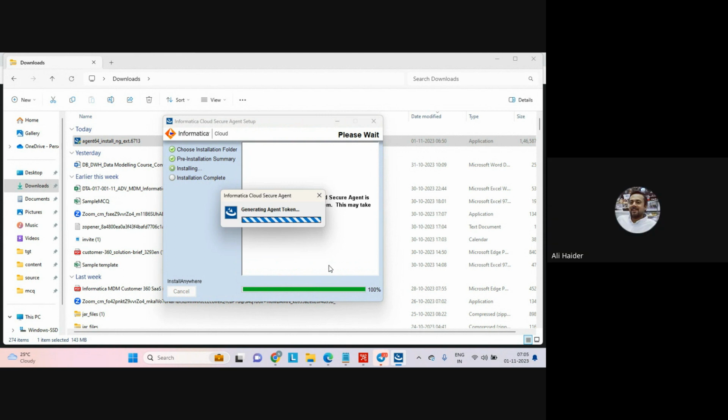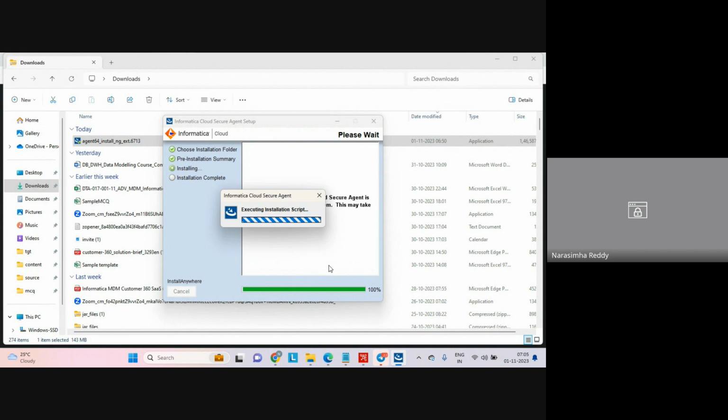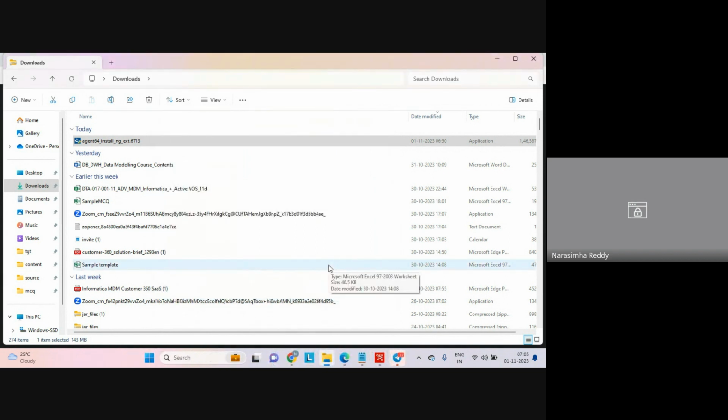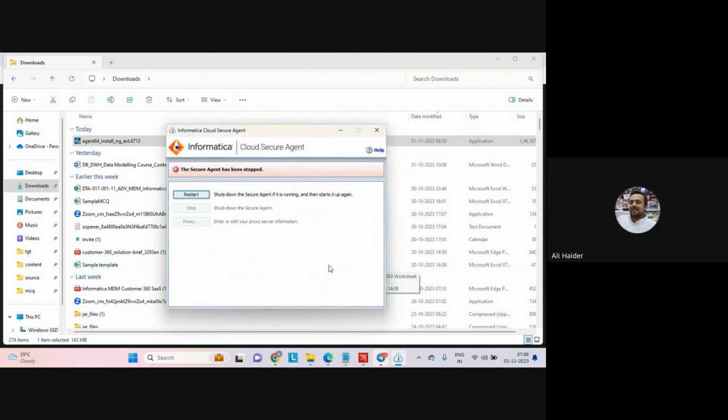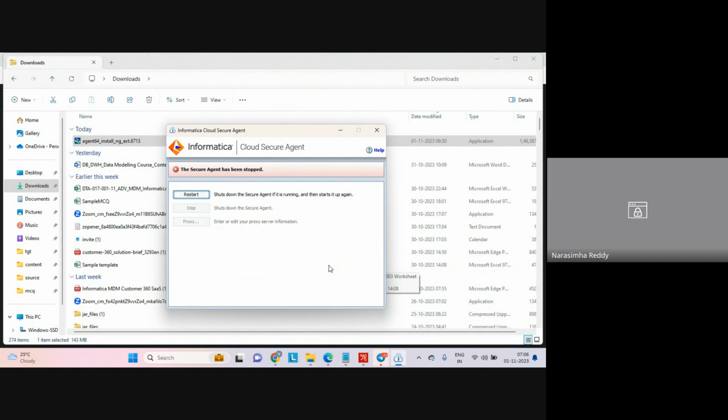So, in a real situation, Narasimha, can we change the folder? Yes, logically we change the folder location, Ali, because for every customer they'll have some project name, and the folder structure will also be made in line with that. Okay. So in the future there will not be any issue with syncing or anything, right? No.